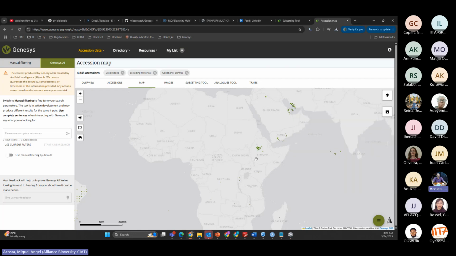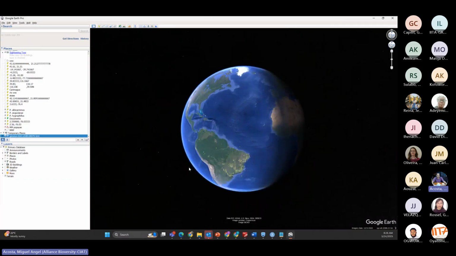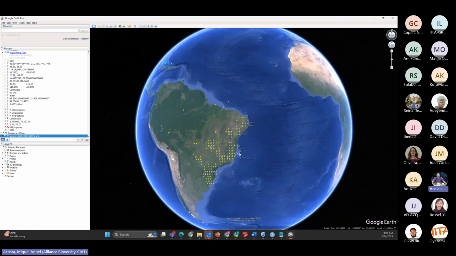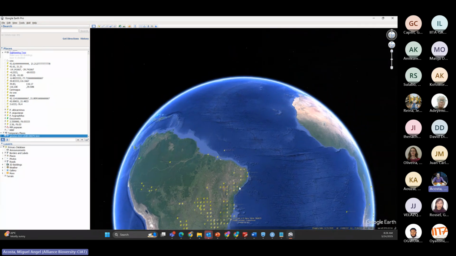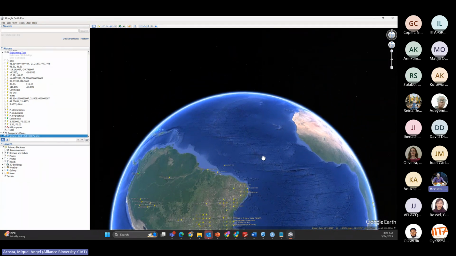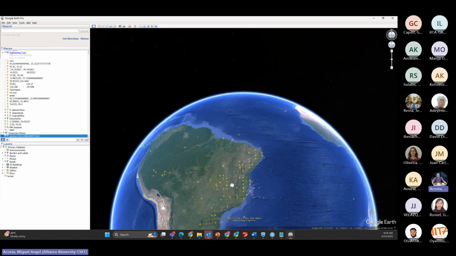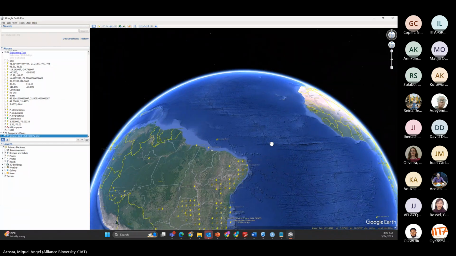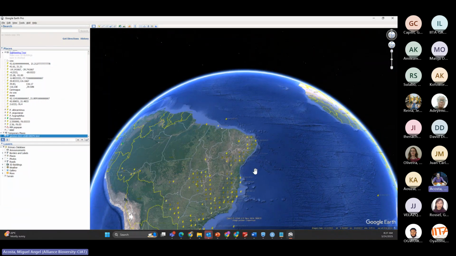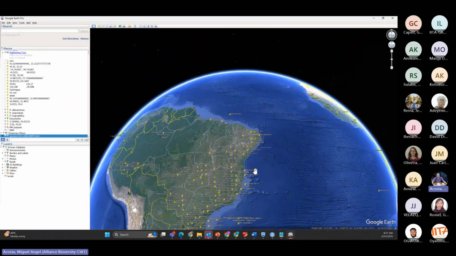and GENESYS automatically shows the points about this accession. As you can see, this is the point of the accession, and each marker has the name of the accession. This is from the accession from the center, from BRA 00A. So this is an interesting tool for getting the data, and you can make other analyses with this tool.